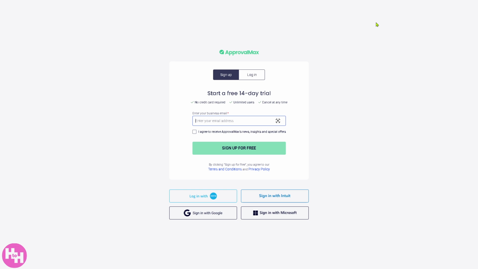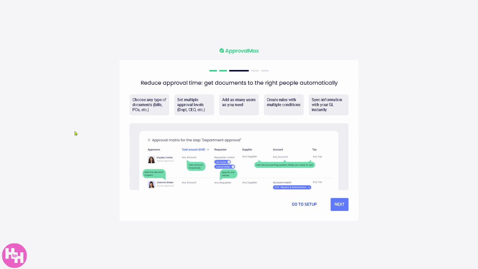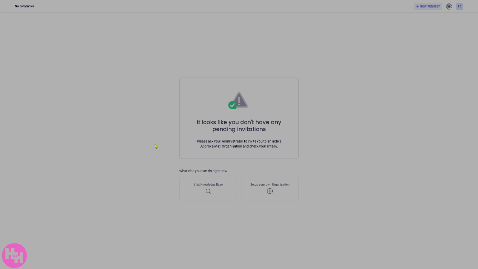To make the account creation easier, you can choose from any of the following. You can log in or sign up using a Google account, Xero, Intuit, or Microsoft. If you do choose any of these, you should receive a welcome email from ApprovalMax and click the confirm email. Now, the next thing is you just have to follow the on-screen instructions. Right now, you can go to setup or click on next. I'm gonna click go to setup.